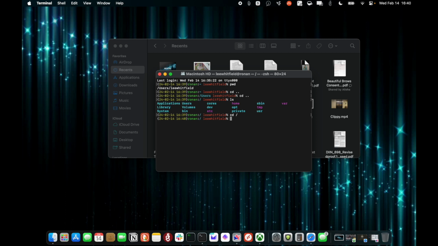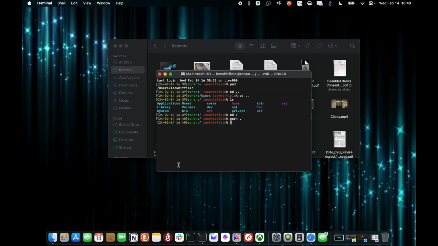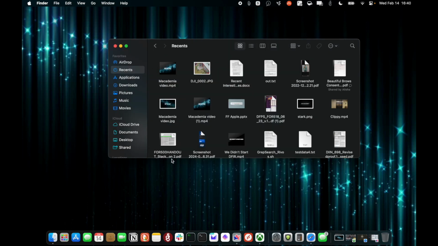I could then do open, space, dot, for the current directory, as we talked about earlier on. And when I do that, you can see it brings up that I am now in Macintosh HD. So that is the top level of where I'm looking. I can do it that way, but I'm going to leave that, because it's not convenient to navigate through the terminal all the time.